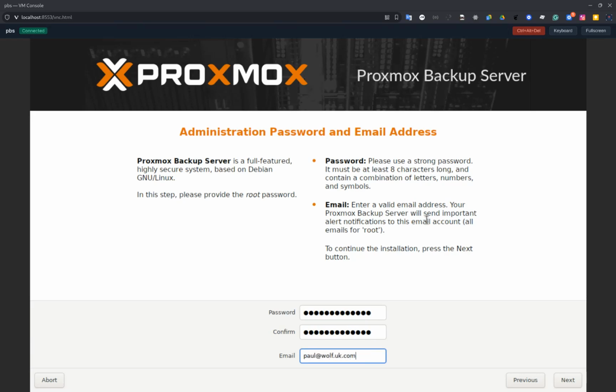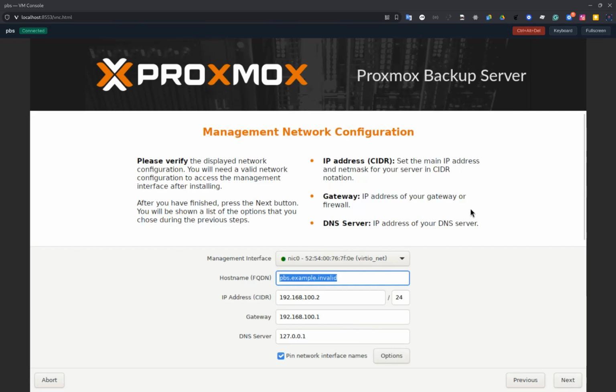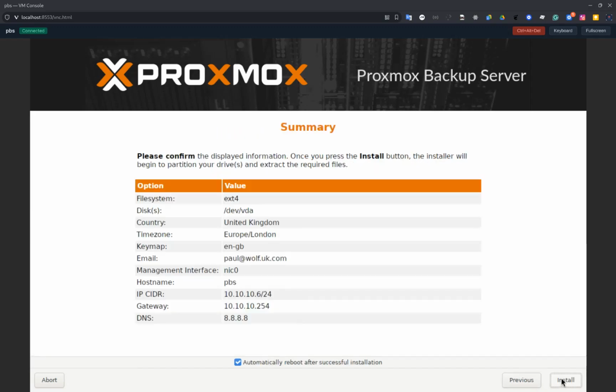Okay, let's log in. Now this is where it's interesting. I'm going to call this pbs.wolf.uk.com. It doesn't really matter because we're not going to put it in. I'm going to put the IP addresses I was given, and I'm going to put the gateway, and I'm going to put the DNS server. Don't have to touch anything else. It's all been set up for me by WolfStack.